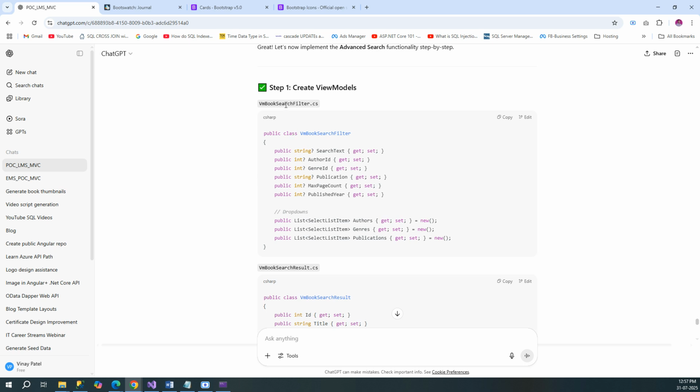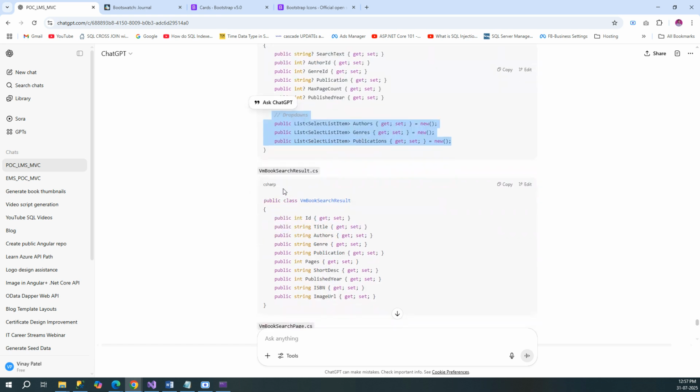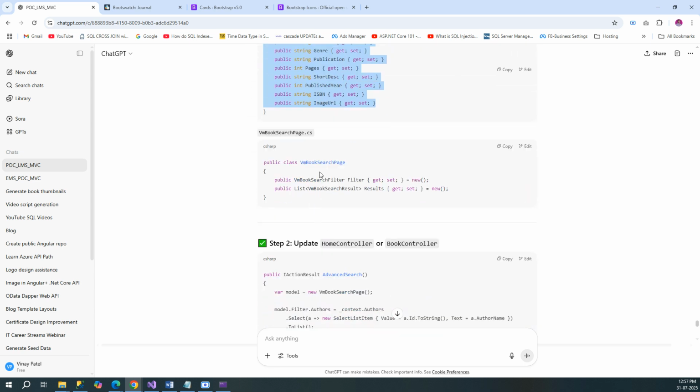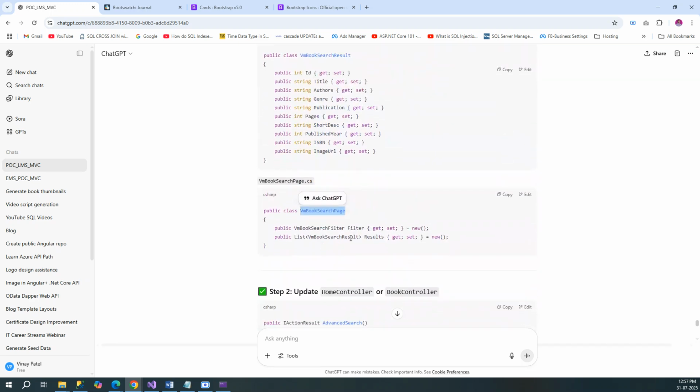So it has created the required VMs. VM book search filter. Yes, we will be using this for filters. We'll be using this for drop downs. Okay, very good. Book search result. Okay, these are the book details we'll be displaying. So this is also good. And then this is VM book search page. So this will be the parent view model of these two, just like we did in the home page, where we created the VM homepage, and in VM homepage we had the rest of the lists.